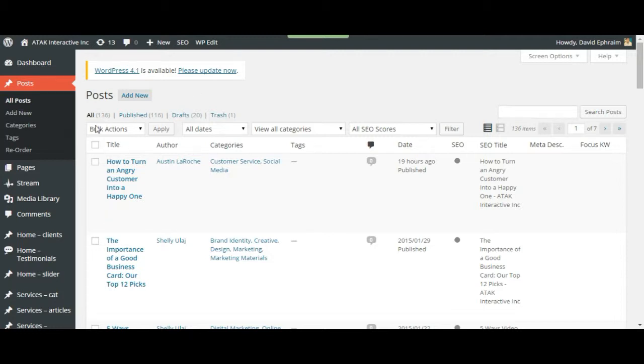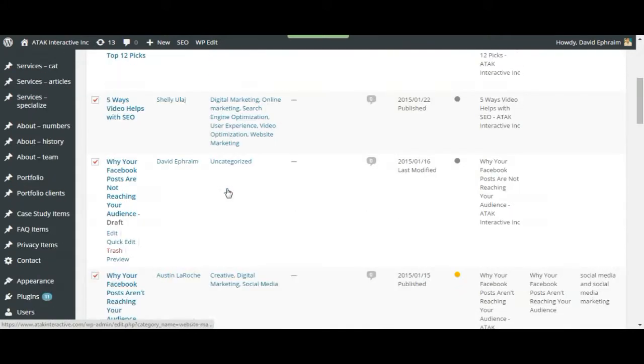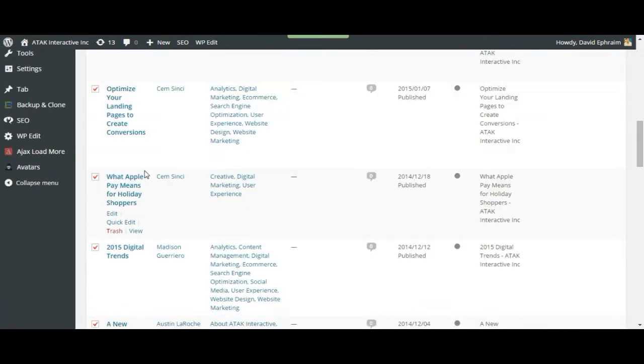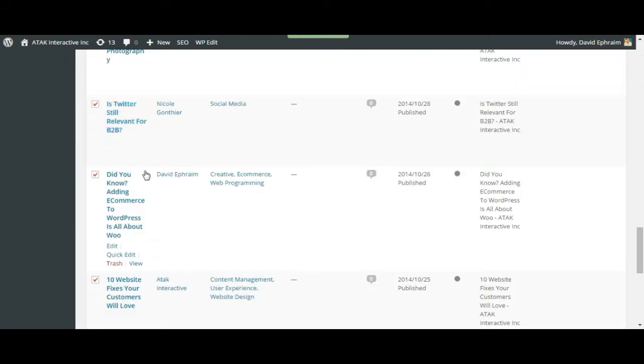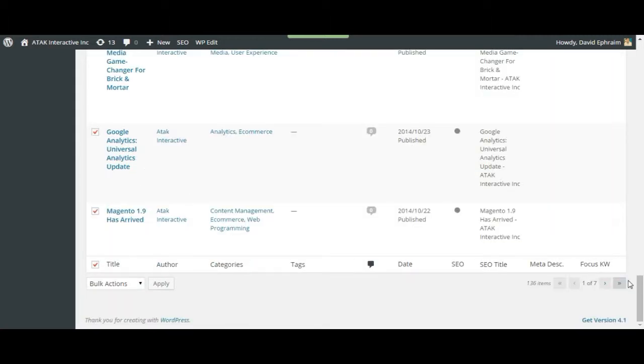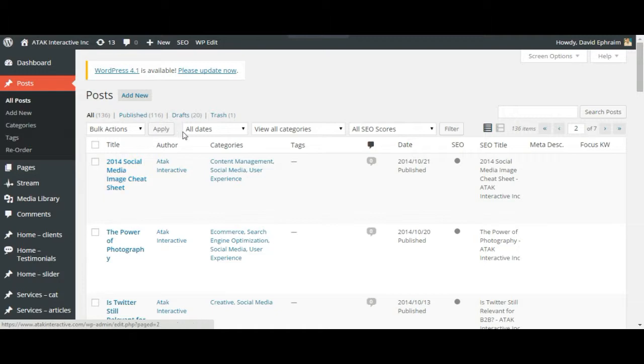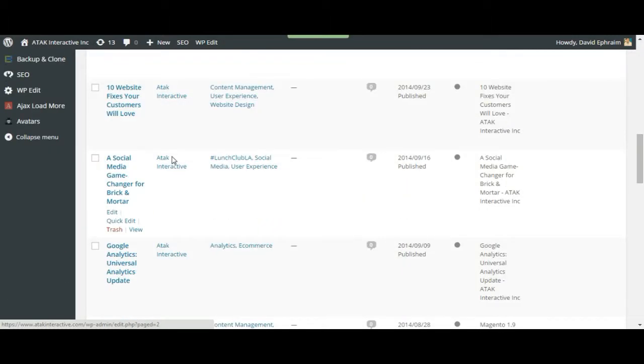So as you can see, all the posts we've created are listed here. We have 116 published posts, we have 20 drafts, and one post in trash. So as you can see, our 136 posts are here. Some of them are gonna be drafts because it's showing all the posts over here. So far, all of them are published posts.